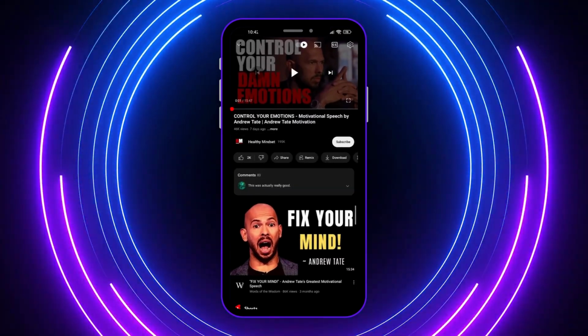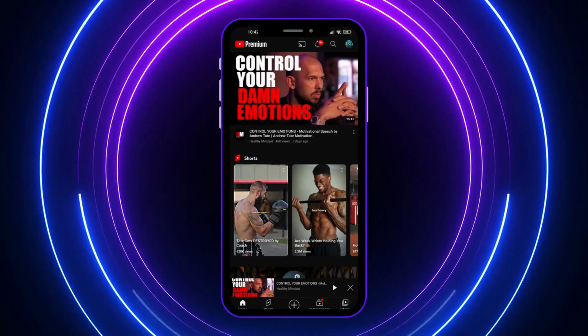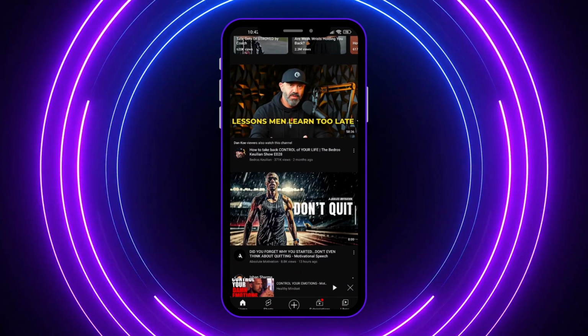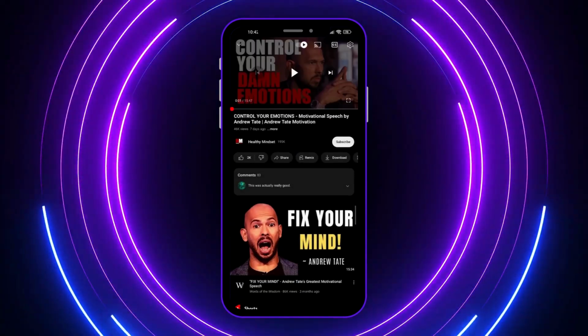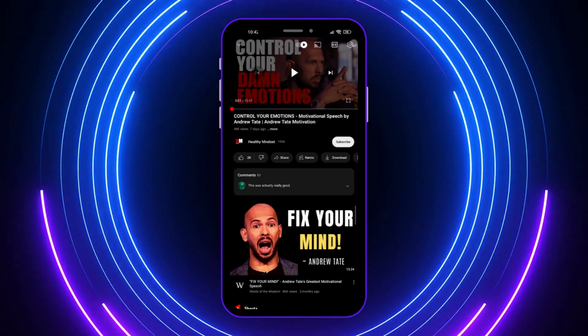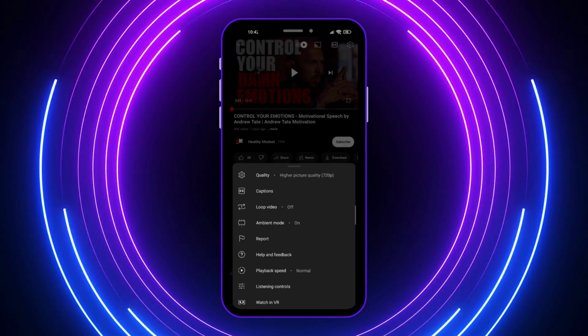Once you are in the YouTube app, you want to go into a video. Choose any video that you want to select a quality from. When you go to the gear icon or settings in the video, you can see the quality right here. So you can choose the quality.